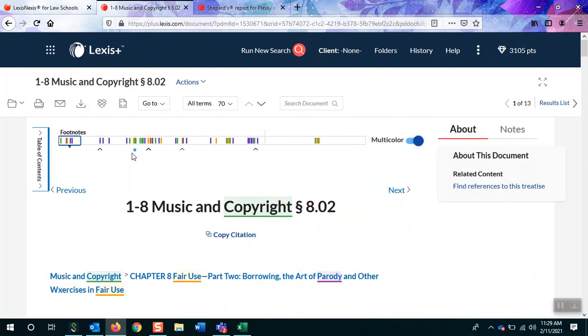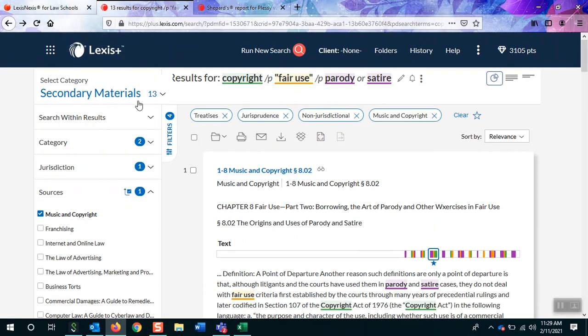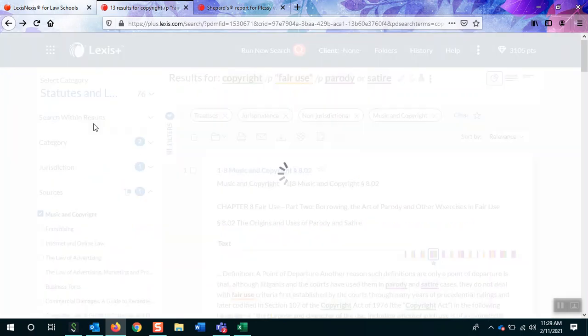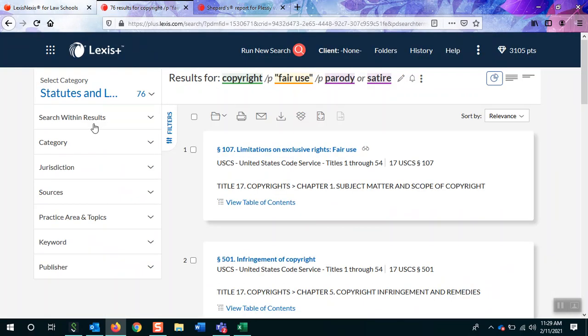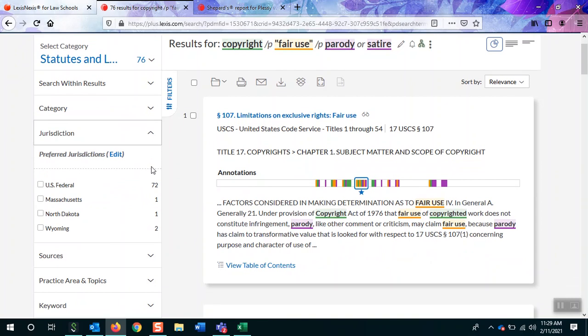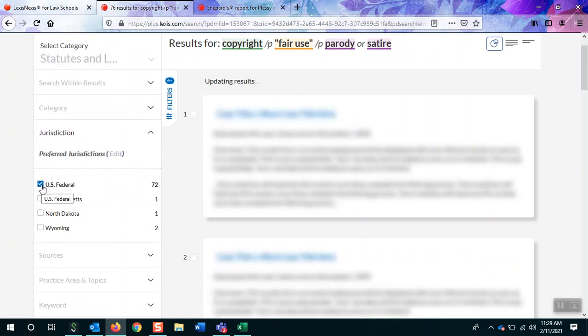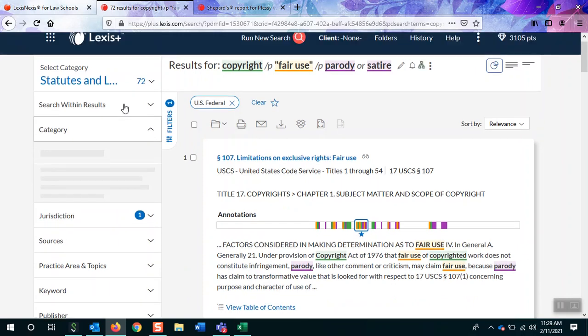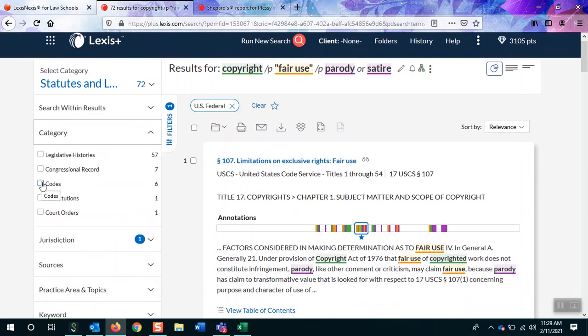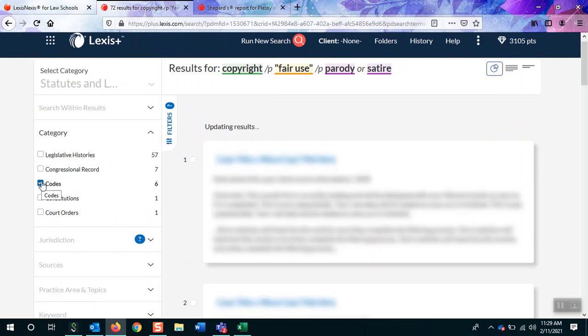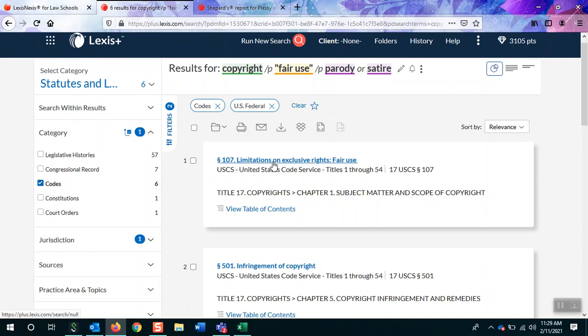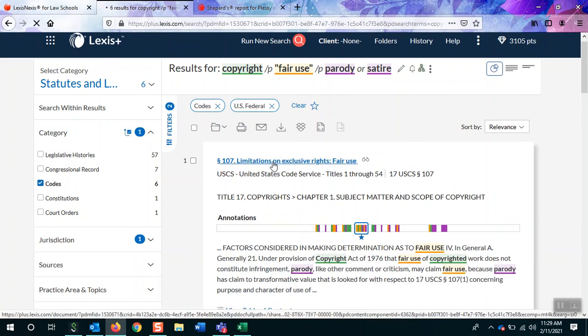The next step is to take a look at statutes. So I'm going to go back to my original search and pull up the results for statutes. Of course, a very necessary component of statutory law is to narrow to my jurisdiction. Here, I'm going to make sure that I'm in federal law. I also want the category codes. These are the code sections, so I get rid of these bills, and I'm only focusing on written code. This is my federal statute for fair use, so I'm going to come on in.